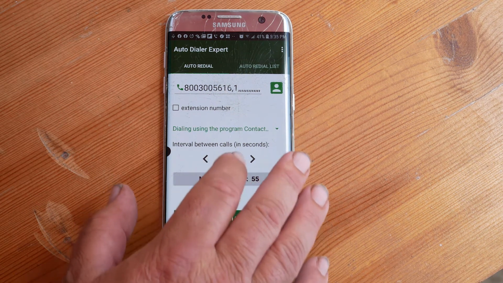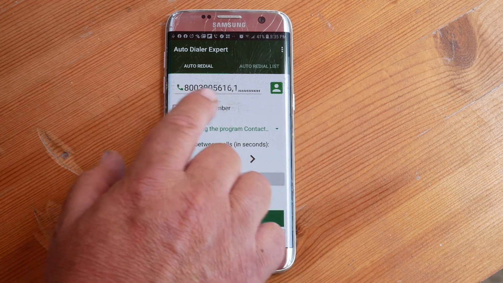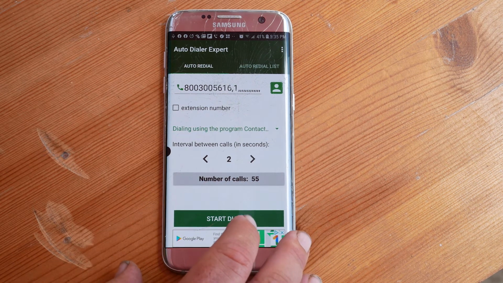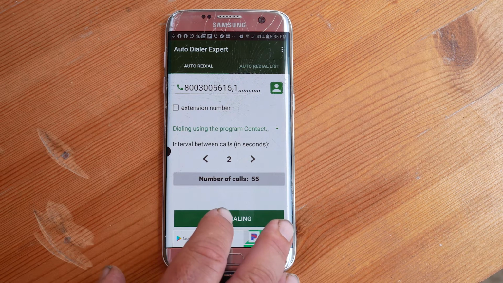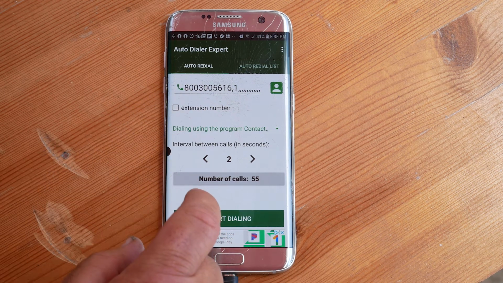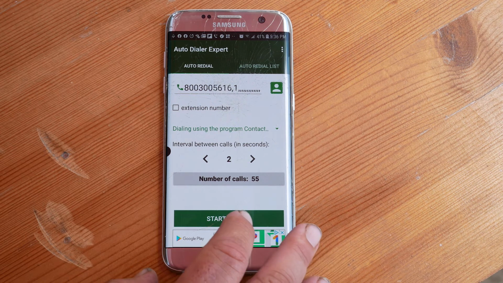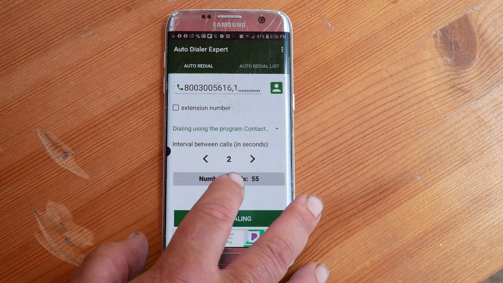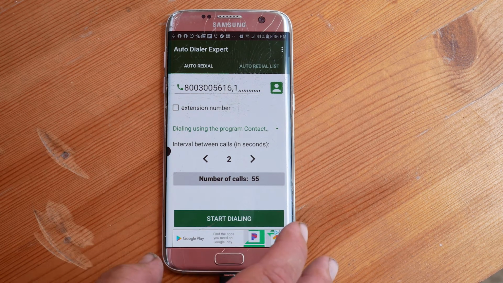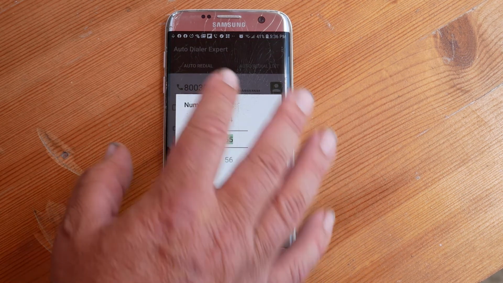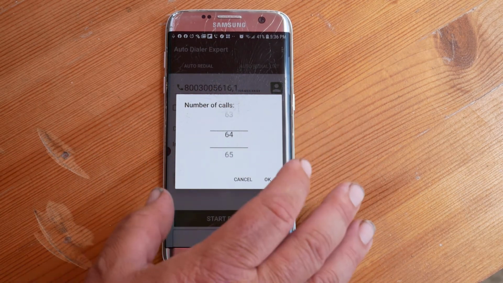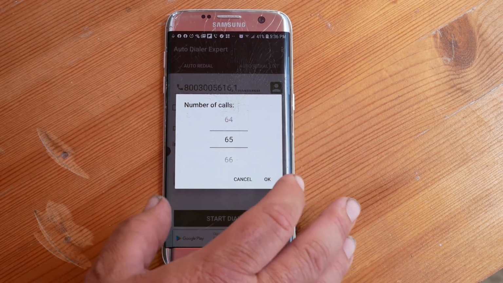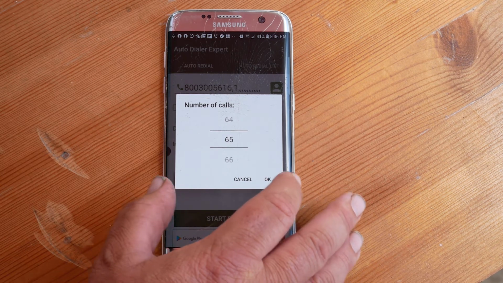So you can see that the number is populated there. I put that in there, and so that came from the contacts list. And then you can select the number. In this particular app, you can select the number of calls. This is 55. You can just make it whatever you want, but it should be a large number at this point because it's going to take a whole lot of calls to get through to them.